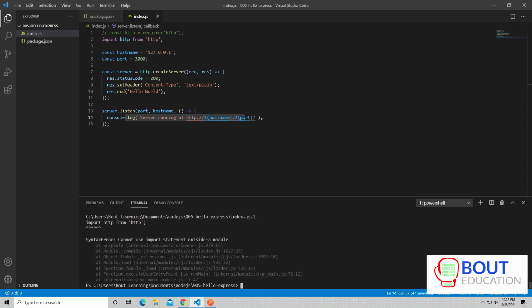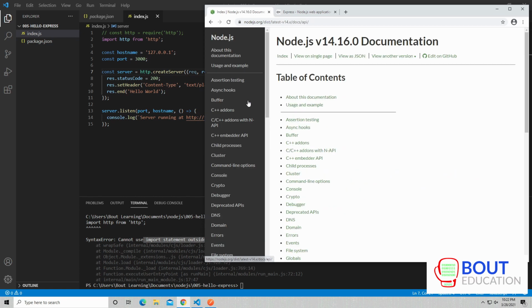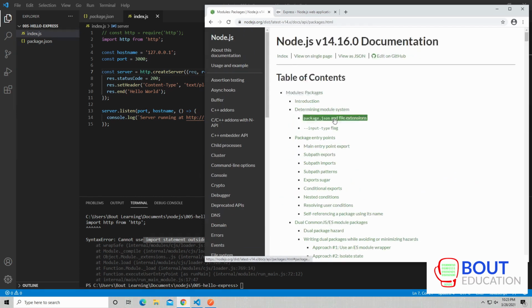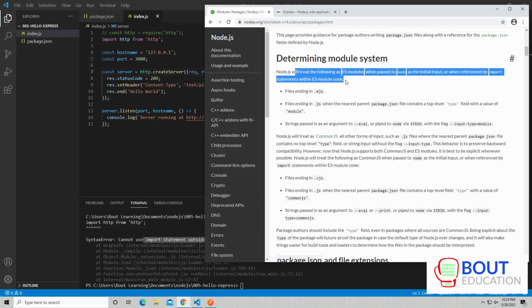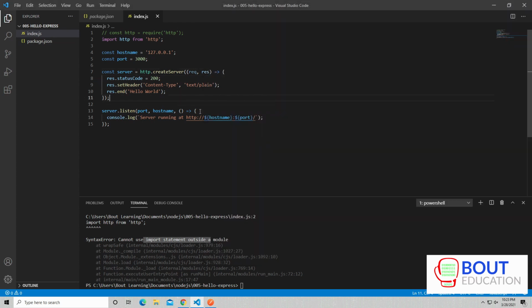Whoa, what's going on here? We got an error. Cannot use import statement outside of module. Yes. So as you can see here, we changed this line item. The reason why this error is being thrown is because Node.js by default interprets the code as CommonJS. As you can see in the documentation, let's navigate to our documentations here. Docs, 14.16. If we look at module packages, Node will treat as CommonJS all other forms of input such as JS, unless you explicitly define that this file should be read as an ES6 module.